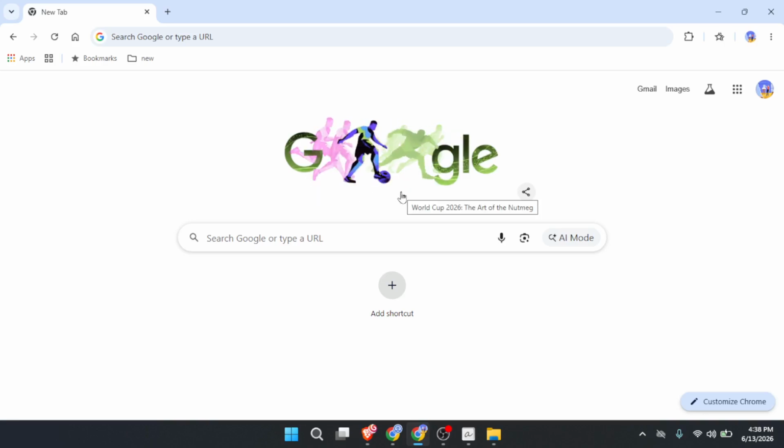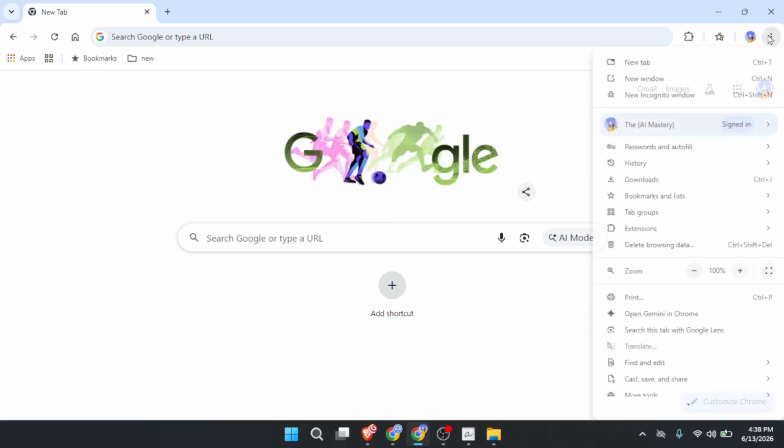Now, look at the very top right corner of your browser window. See those 3 little dots stacked vertically? Go ahead and click on those. That's your main menu for all of Chrome's settings and tools.